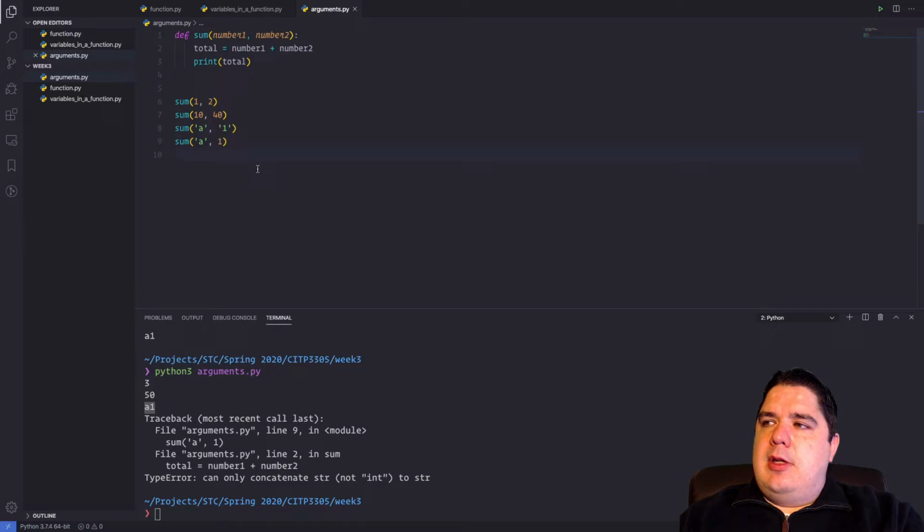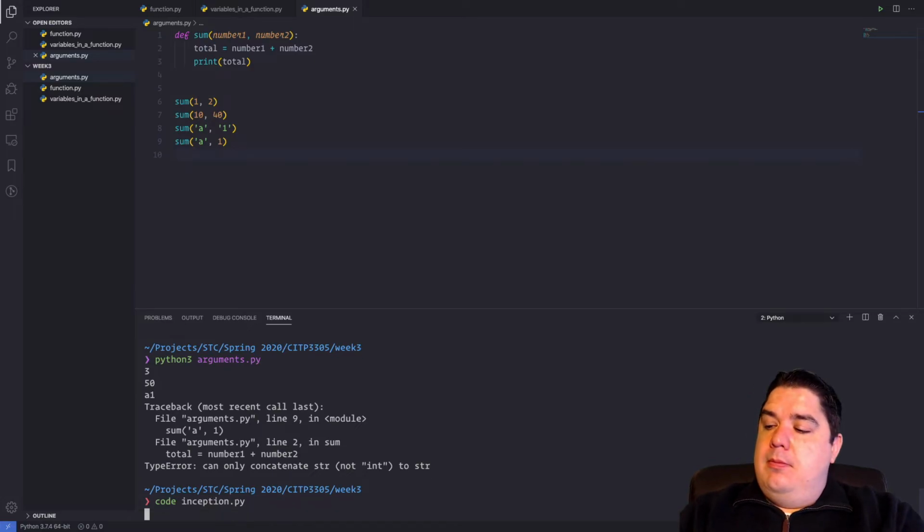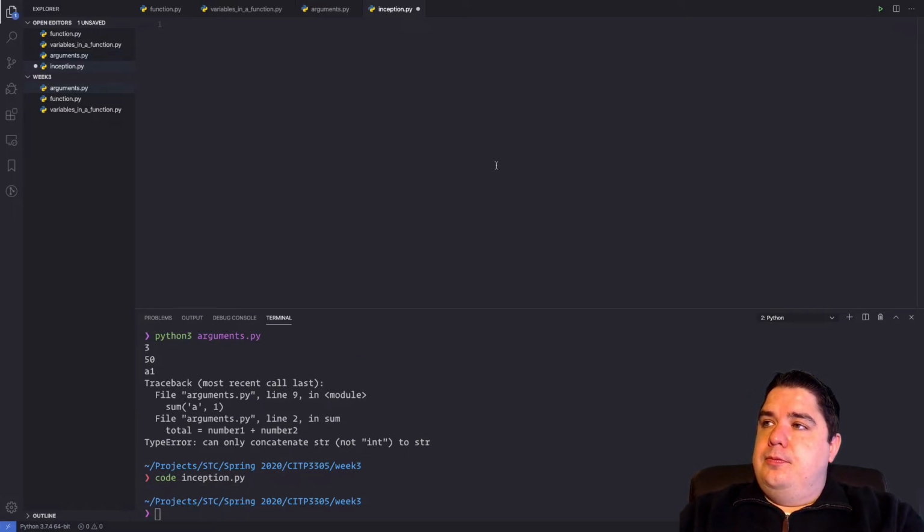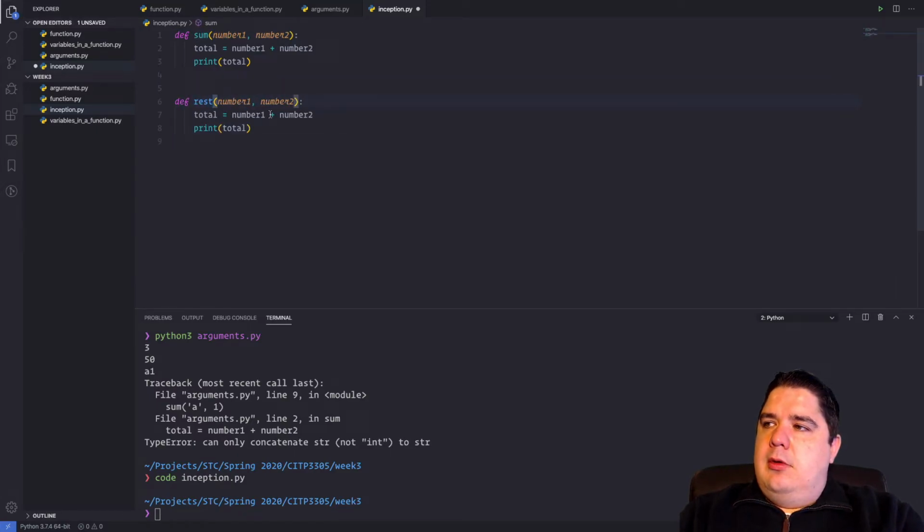And you can have different types of functions, make a function call another function. And I like to call that inception. It doesn't actually mean that, but let's make some example. Let's do inception.py, and let's copy things that we already have. We have the definition of sum. Perfect. Let's have something really similar for the rest.